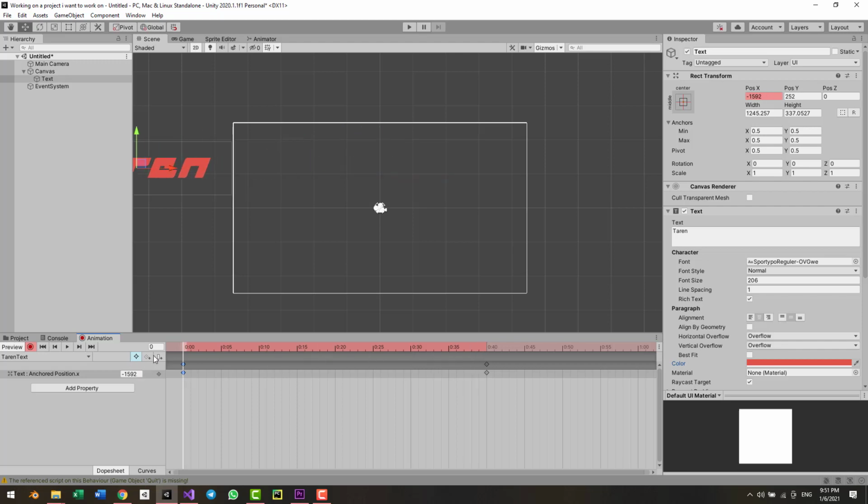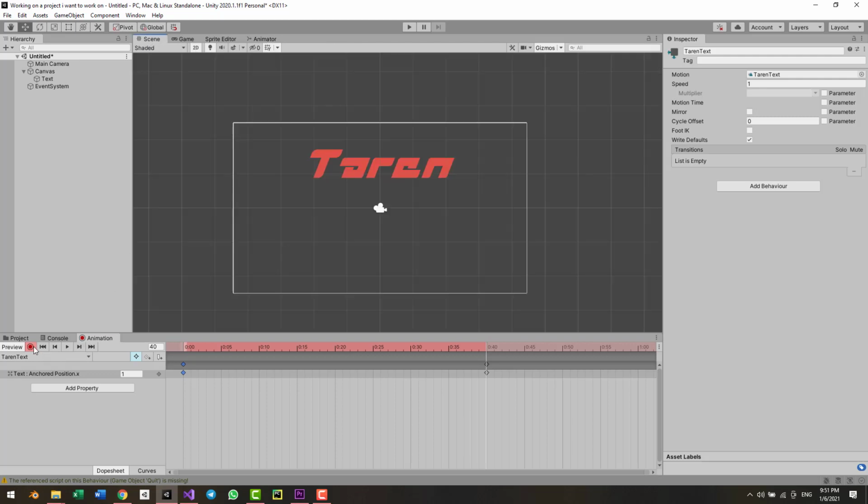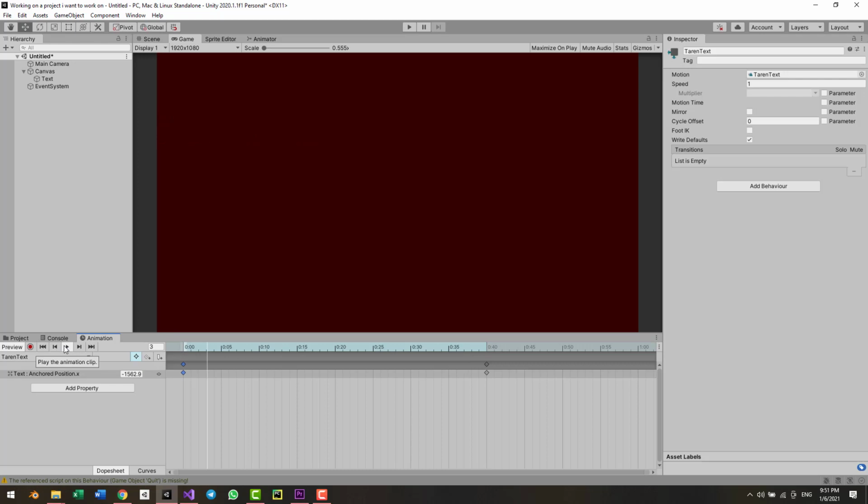So basically this is the computer doing its job. You have no say in it. You only have the original position and the last position, and the computer does the rest. So that's actually pretty cool. Now let's go to the animator right here. Let's just select this. Let's go to game and let's see how this is.